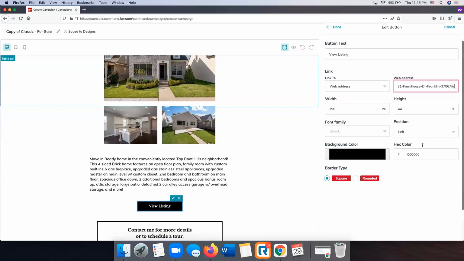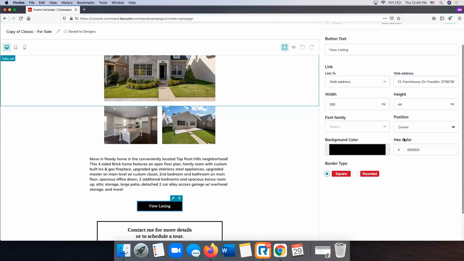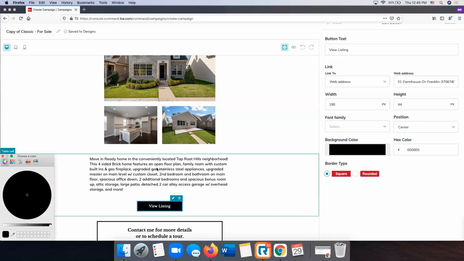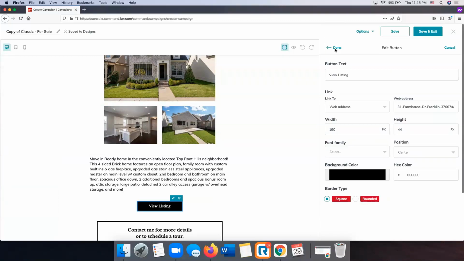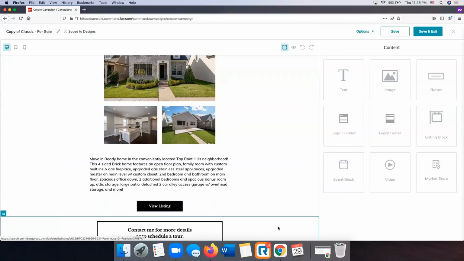I can also change the font. I can change the positioning, make sure that that's centered. I can change the color of that button if I'd like, make it square or rounded, but I'm just going to leave it at that. Click done. And now when somebody clicks on this, they're going to be brought to that agent's website.